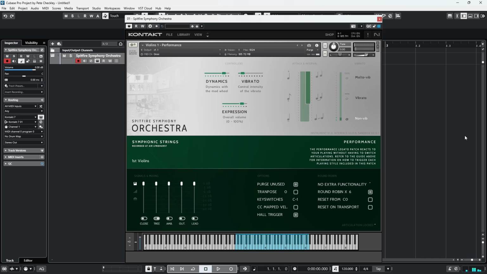So I'll turn the vibrato off there just so we can hear the sustained note, as it were, within the legato. Absolutely brilliant. So that is the strings.